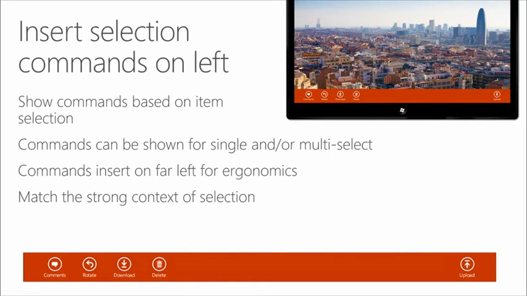The user told you something very specific when they selected that content item. They told you that they want to work with it. So putting those commands all the way on the left-hand edge, again, easy reach for the thumb, makes it really, really easy for the user to work with that content that they told you they wanted to work with.